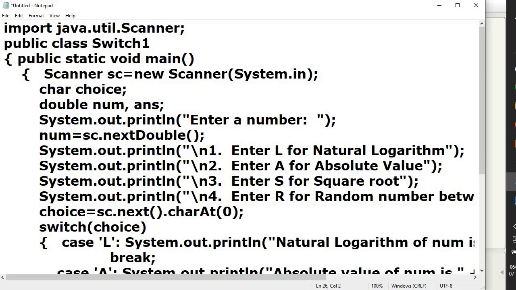We are going to calculate the natural logarithm, absolute value, and square root of this number, which is stored in the variable num. Next, I print this menu: enter L for natural logarithm, enter A for absolute value, enter S for square root, enter R for random number between 0 and 1. Look, I use only capital letters. This input is case sensitive.